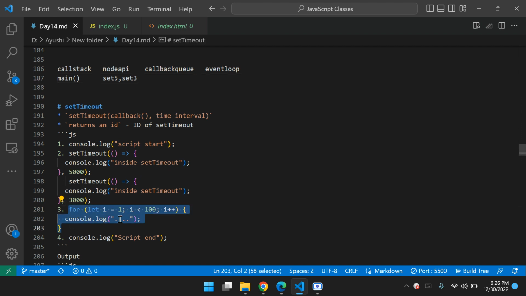It will print the dots 99 times. Then it will print script end on the console. Everything clear till now? Yes, clear. Now what happens?